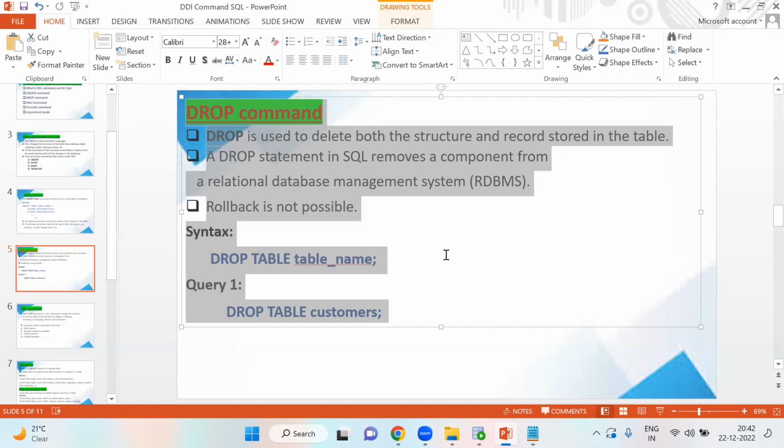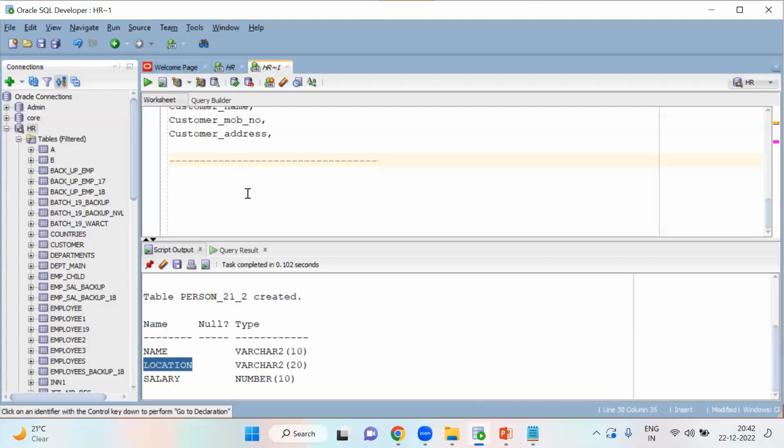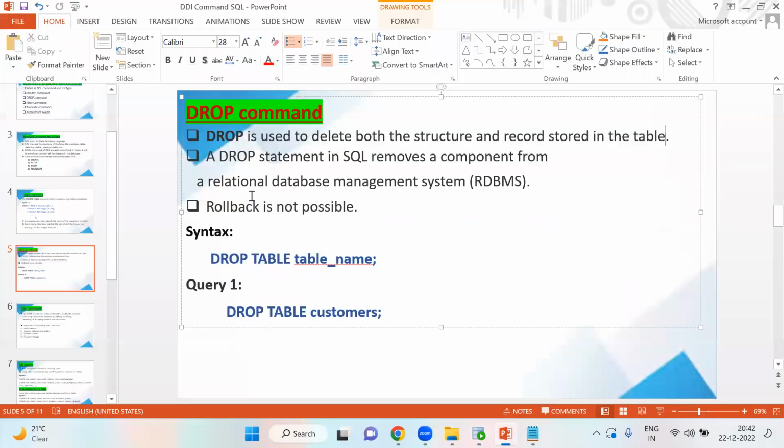Okay, guys. So we'll start the drop command. What is the drop command? Drop is used to delete both the structure and the records stored in a table. We have created two new tables, but we have not added any values. So what will the drop command do?